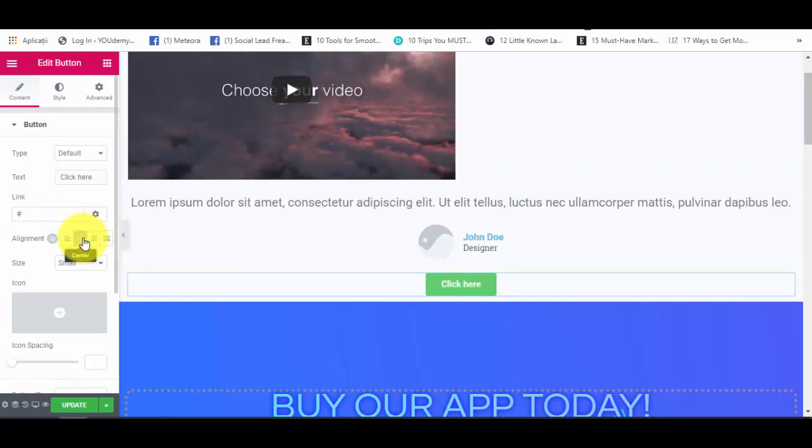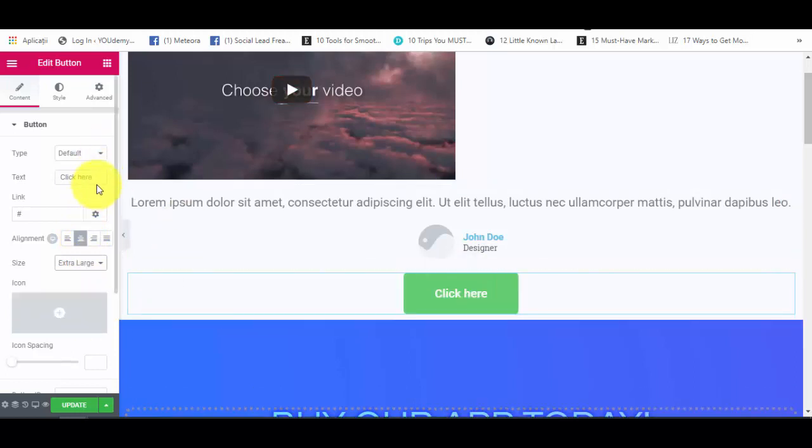Okay, let's just center the button. And you can see that it has different sizes. We will just make it extra large. We change the text of the button to Buy now. Okay, type. We have different types of buttons: info, success, warning, and basically it changes the color, because psychologically in our mind different colors represent different calls to action. Okay, we can also add an icon in the button, and the link we put it here.